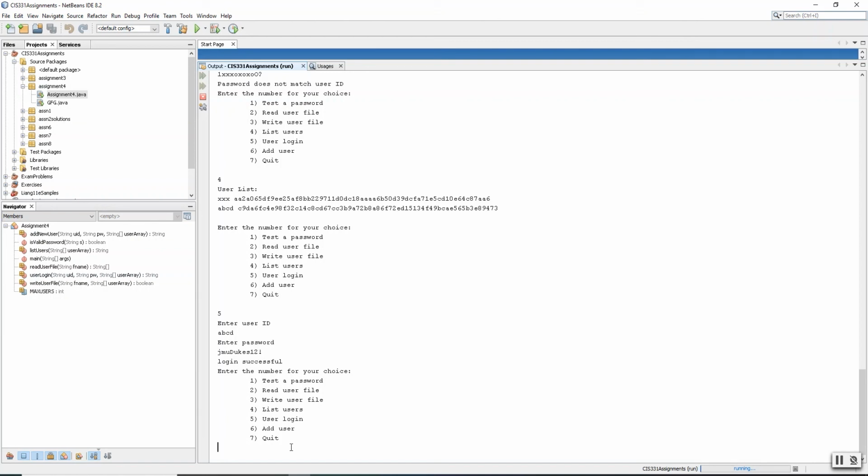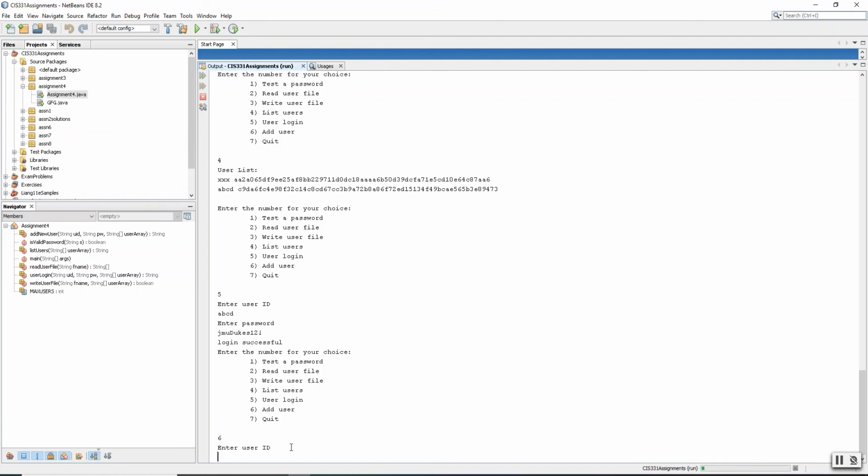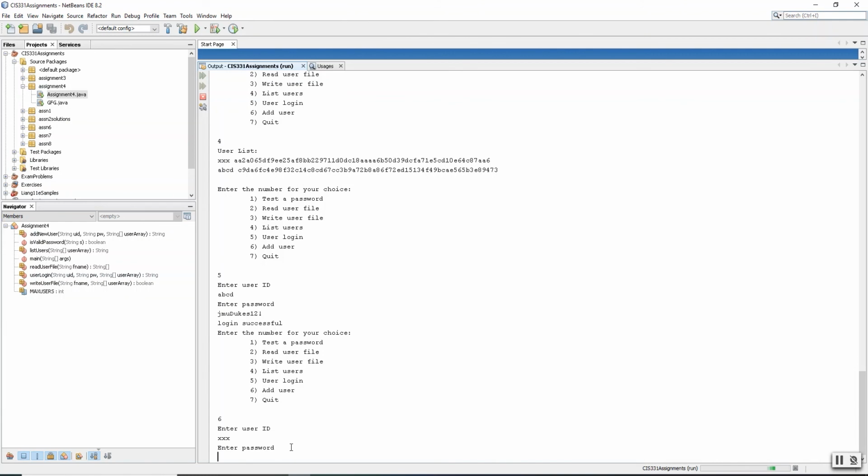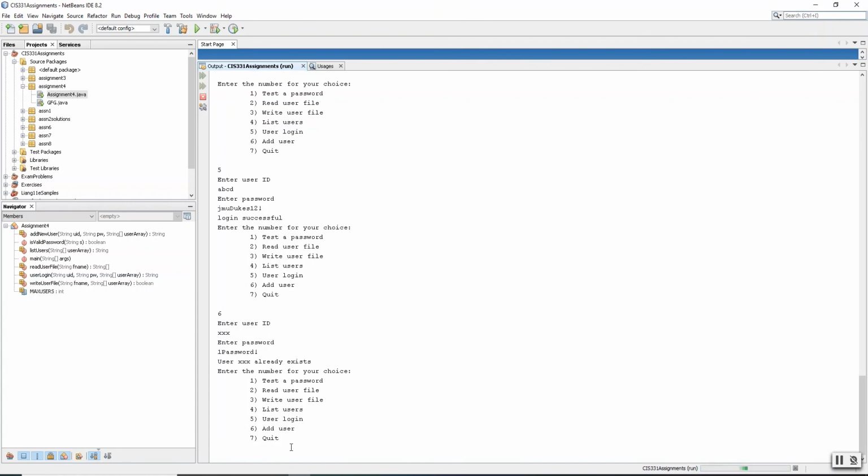So let me try doing something like that. So I'm going to try this. I'll try to do XXX again. I'll even give it a good password, but it's going to say that the user already exists, so it's not going to let you do anything.